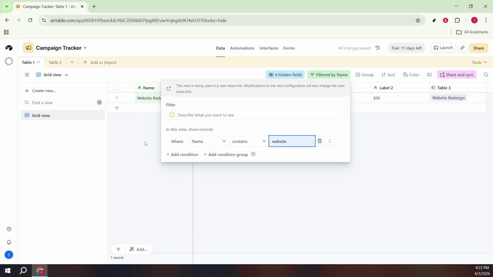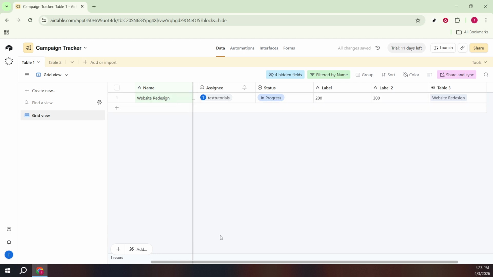That's the core of using dynamic filters in Airtable. Open the filter panel, add a condition, choose the field, pick contains, and enter your value. With that, your view becomes focused, relevant, and ready for action.